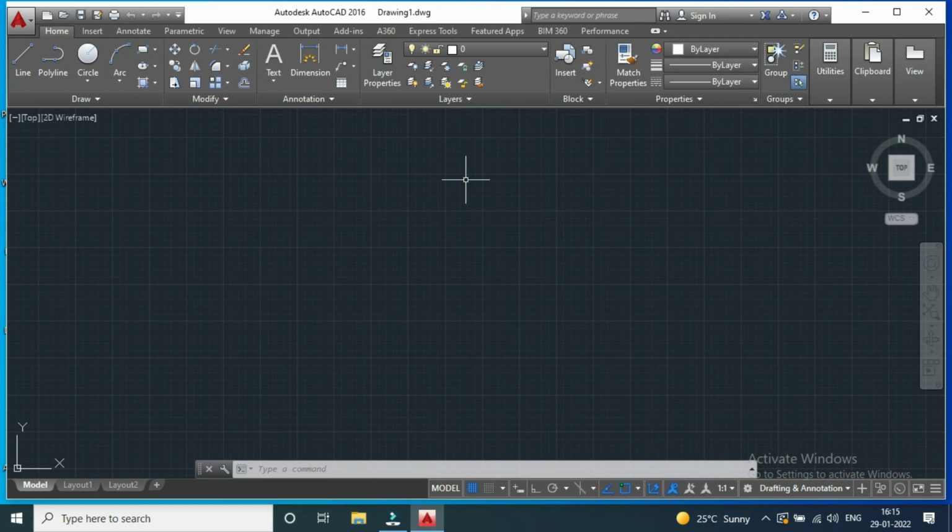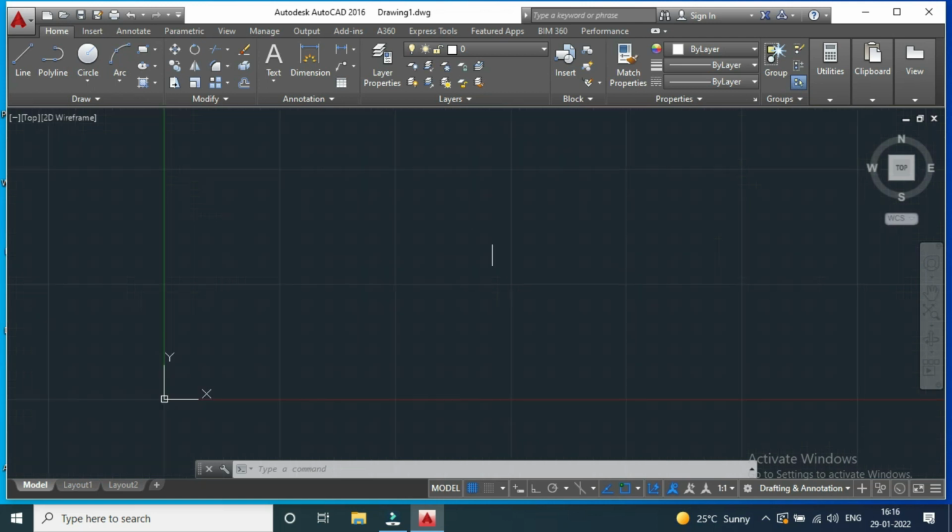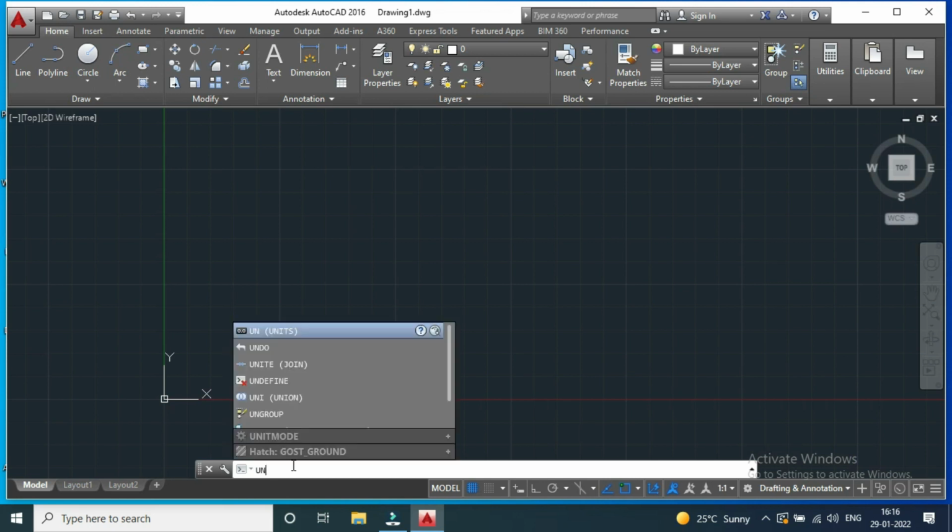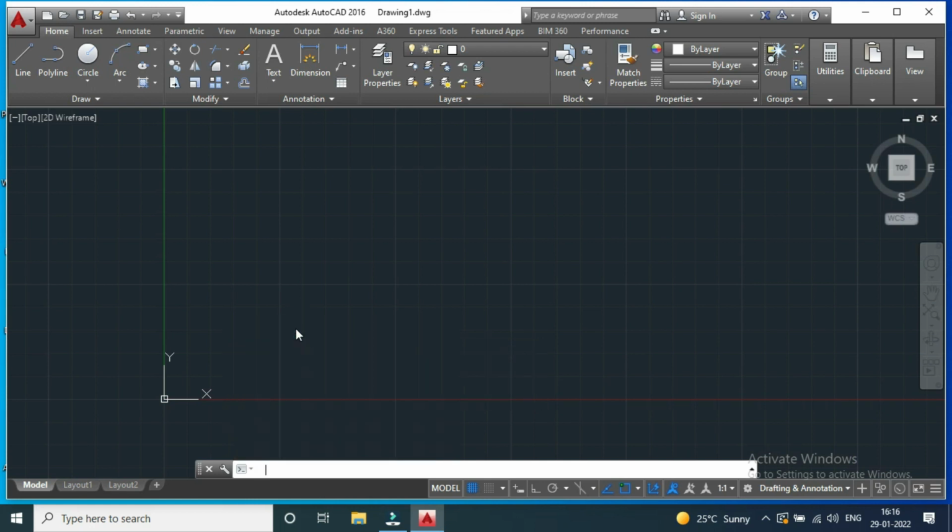Okay. So for that, click on this command option here and type UN. That means the units dialog will appear. Okay. Click on this UN. So here you can see the units have appeared. So click on this to make the units as per our assumption. Okay. So here, as you can see the units.